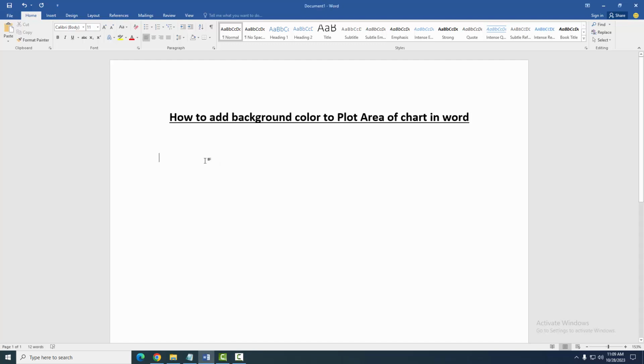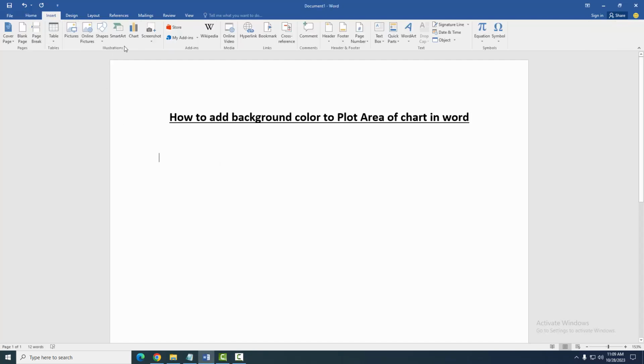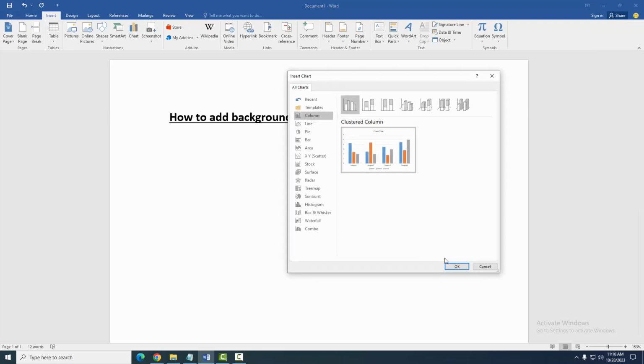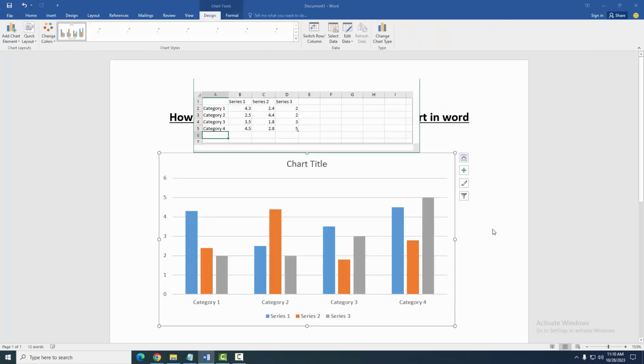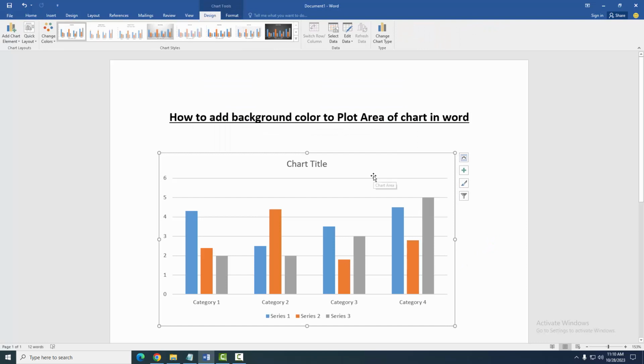Firstly, insert a chart. Go to the Insert menu, then click the Chart option, then insert a chart. Then click on the middle of this chart and here we select the plot area. Now we want to add background color to this plot area.